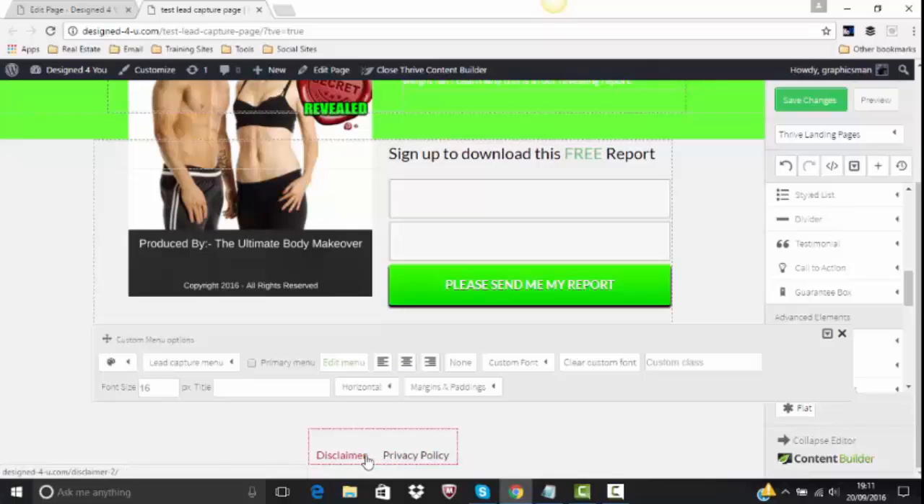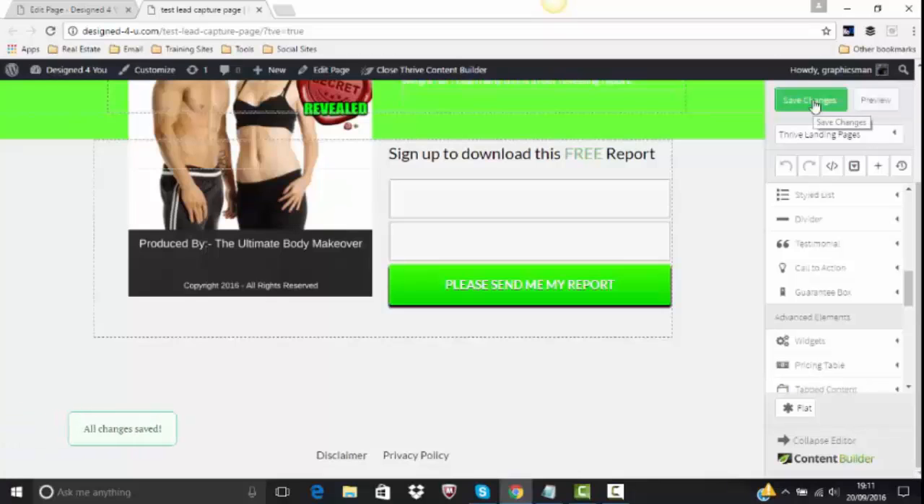So you would have to set up your pages, which are fairly easy to do. So you now have your privacy policy and your disclaimer at the bottom, so we can save the changes there. A couple of other things you could put in here below the fold.